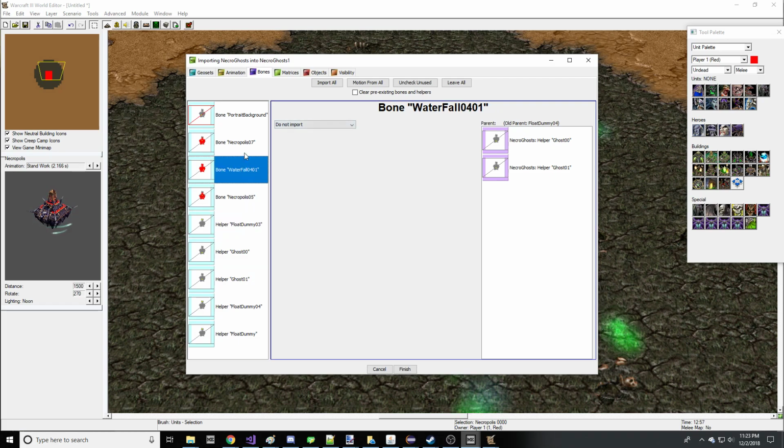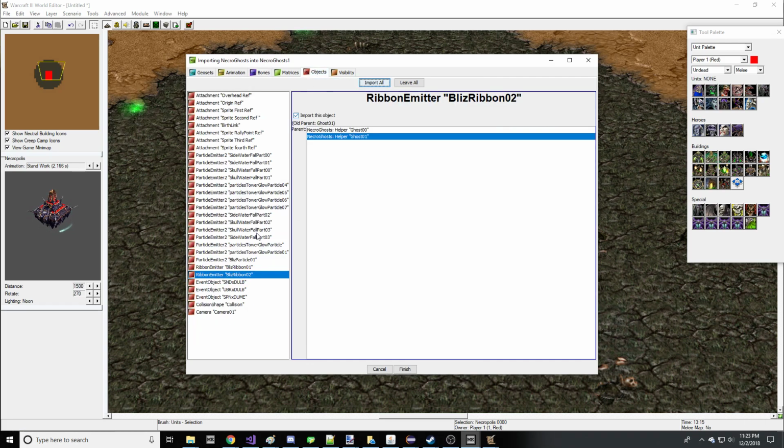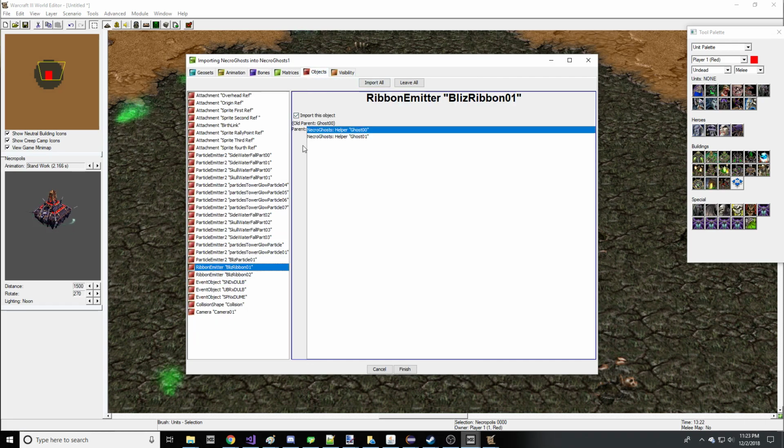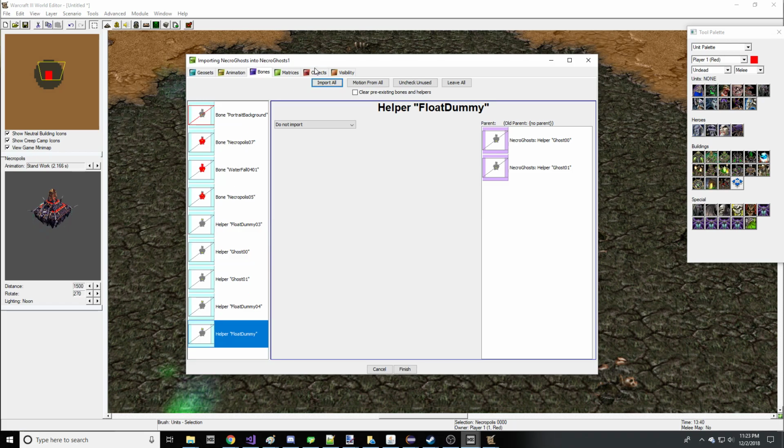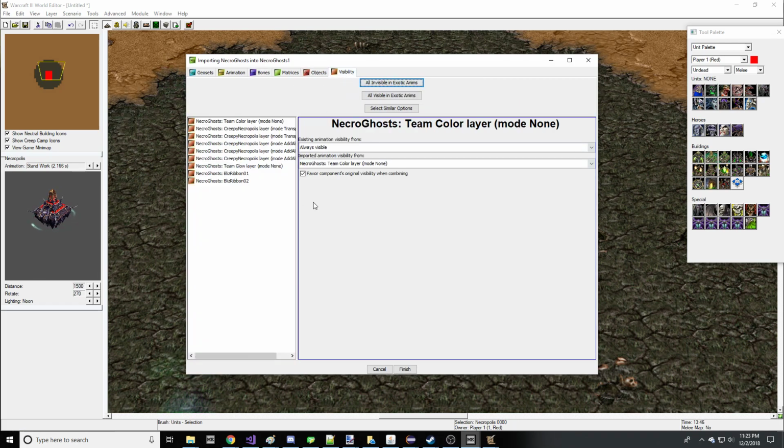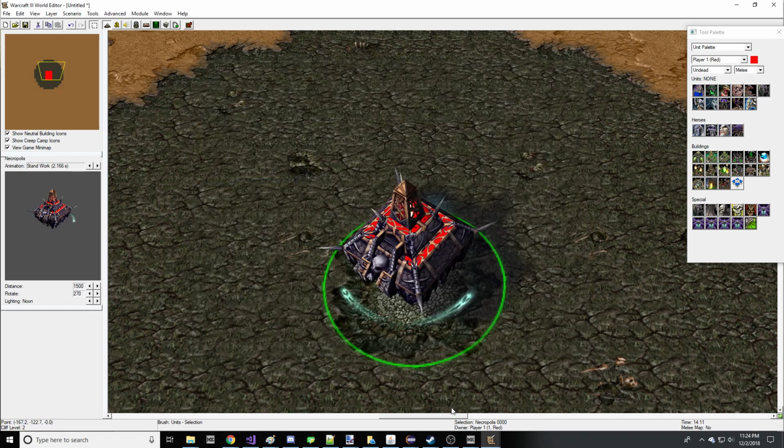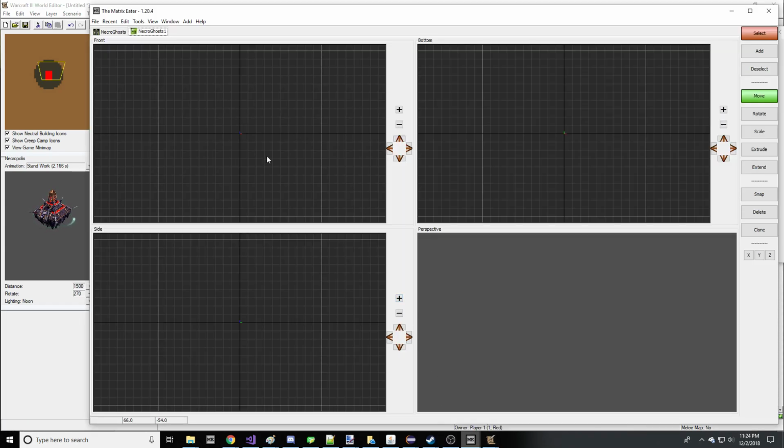You'll see everything else is set to do not import, which effectively means delete now, except for the 2 ghosts that are still set to import. And if you look here at the ribbons, you can see that they are still parented to those, so they'll still spin and effectively orbit the spinning bone nodes. And then we can go to visibility. This should be pretty easy. This should just inherit, so it should already be visible if everything's good. So we actually don't need to do anything here. So we'll click Finish, and this will have generated Necro Ghosts 1.